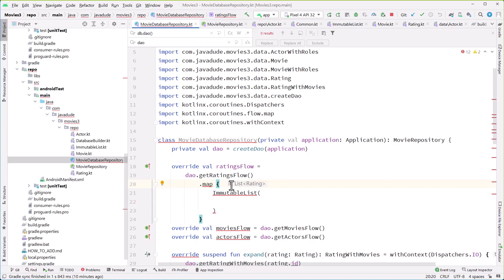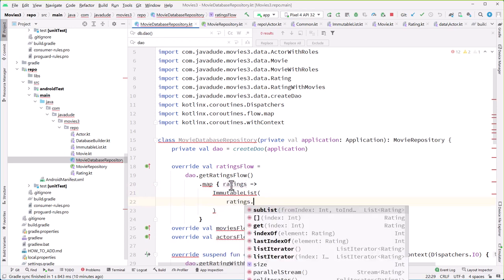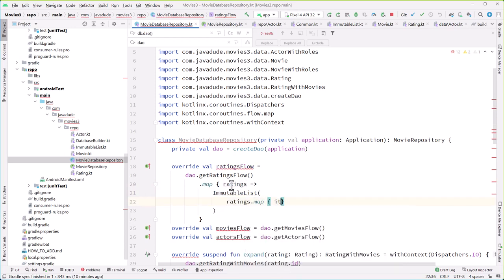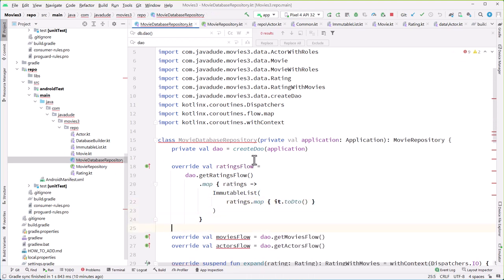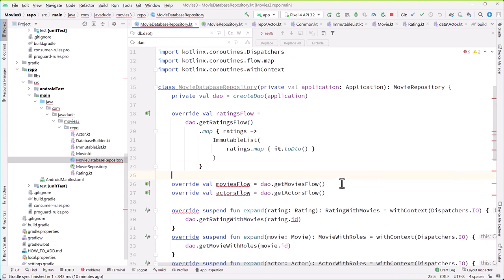So let's create this one. Say this one is ratings, give it a name. And inside here, I'm going to say ratings.map it.toDTO. Boom. And so now, anytime a new item gets emitted to this flow, that new item gets mapped. And each of those items is a full list of things. So we're going to take that list of ratings. We're going to take each rating and convert it into a DTO. And that returns us a list of DTOs. And then we wrap it in this immutable list so that we have that support from Jetpack Compose to know that the list is immutable. We're going to do the same exact thing with these other ones.